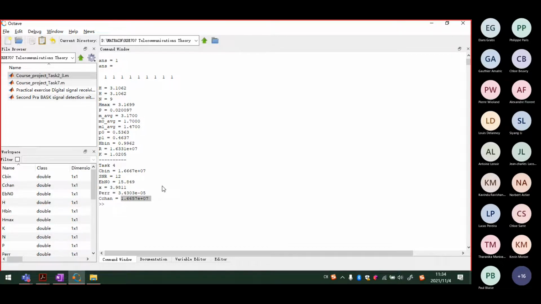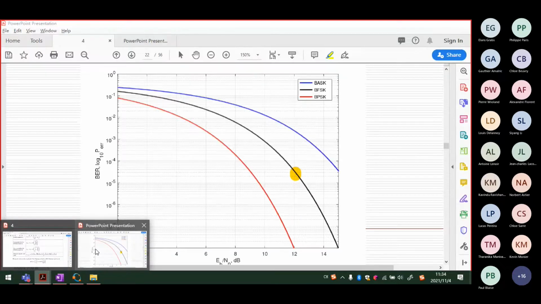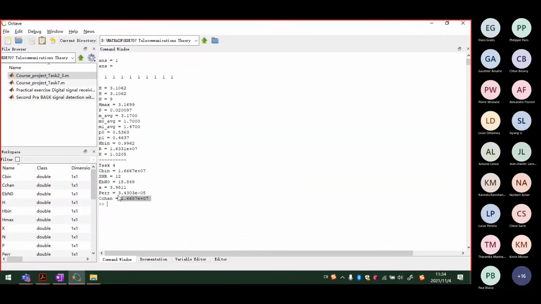And so the bit error rate is, how to say, not very low here. However, it still can achieve good performance here.